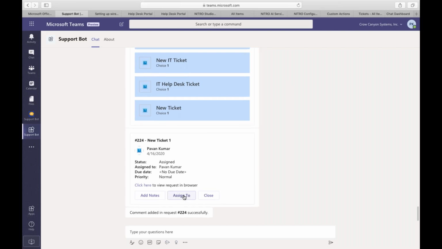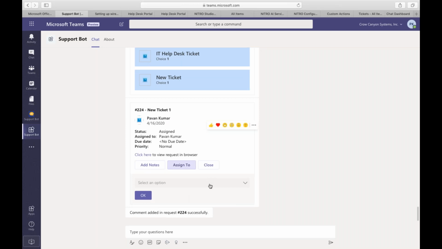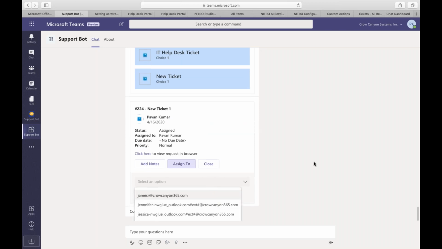Exactly. So I can assign from here. I can assign this ticket, it shows me all the staff. So this data is coming from the staff group in SharePoint. So I can assign it to, say, James, who is one of the staff, and say okay, and the ticket will be assigned to James. Okay, so now the ticket has been successfully assigned to James.